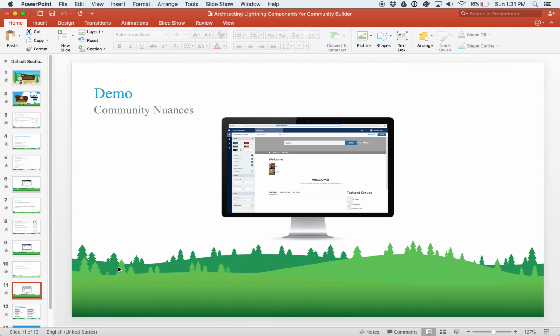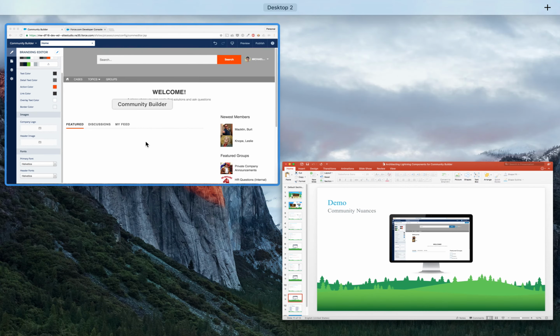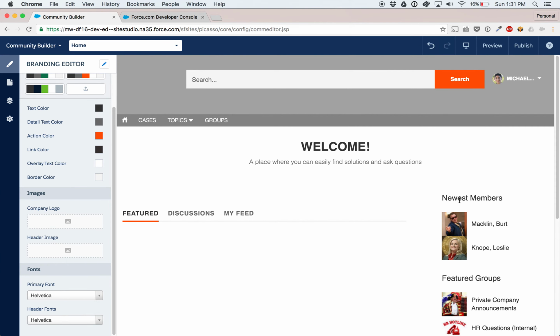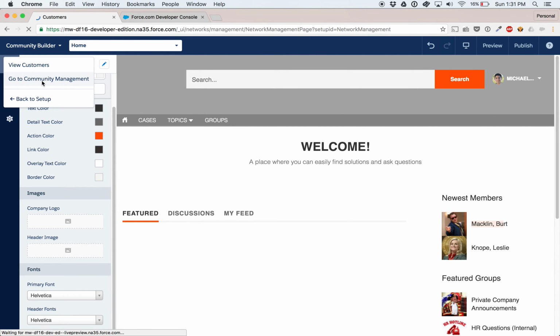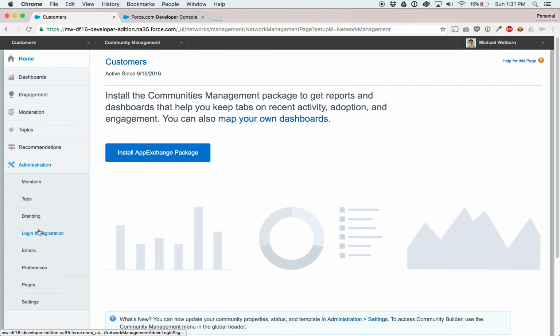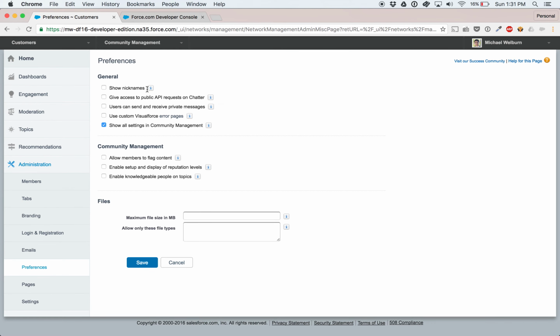And I'll just show some quick demos of those two as well. So what we've got here in this newest members component, we've got some full names. So we've got Bert Macklin and Leslie Nope. If I switch into the community management section here, and go to preferences, you'll see show nicknames is one of the options. So I'll click that to show nicknames.